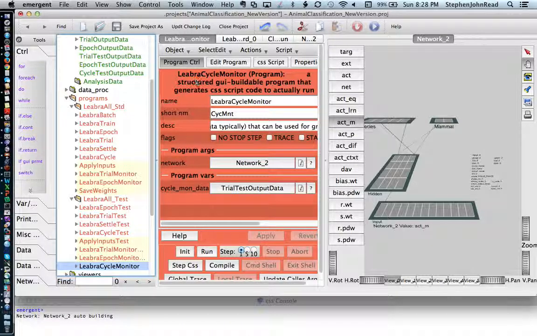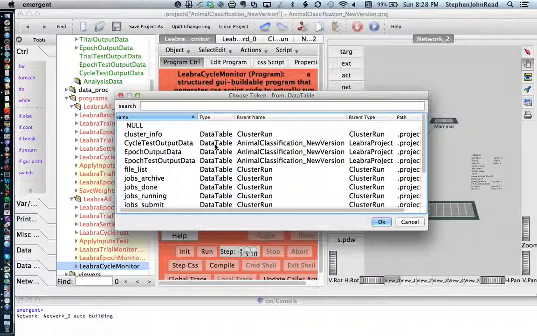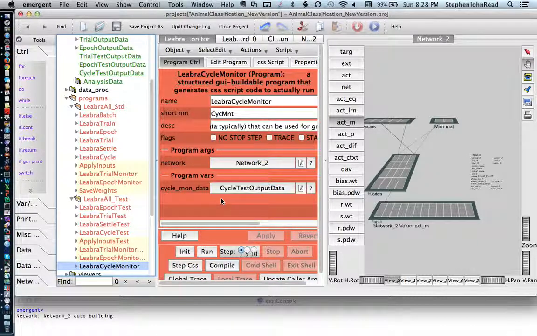Now, it shows you the dialog box. You'll notice that right now this Libra Cycle Monitor is writing to trial test output data, where it says CycleMon data. You want to change that so it will write to the cycle test output data. There we go. So now it's writing to the correct data table.